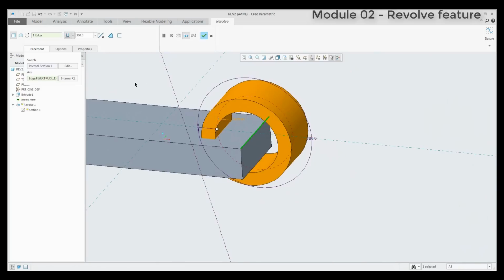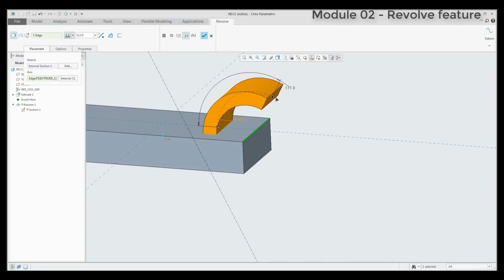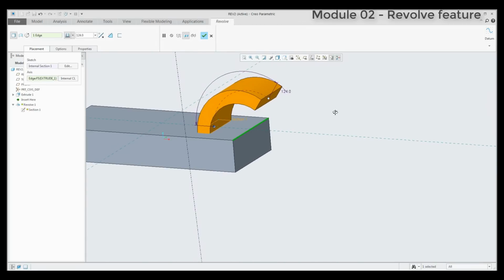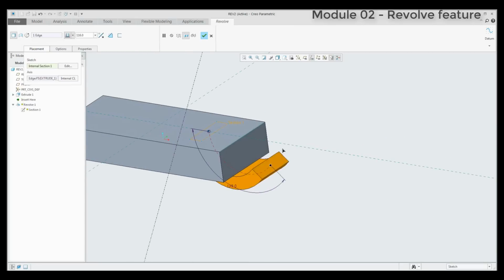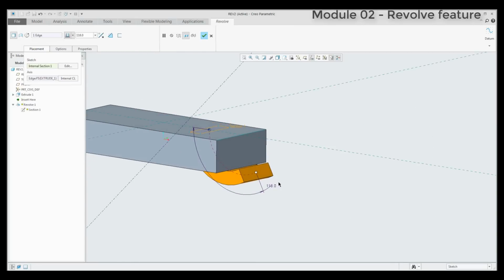Right now, I use the 360-degree angle, but I don't want to spin around the axis for 360 degrees. I'd like to use a different angle, and you can see here that it is possible to use a custom angle, and you can use the custom angle to one side or another side. If you'd like to remove the material, you can switch over, yeah, and then you can specify the angle.